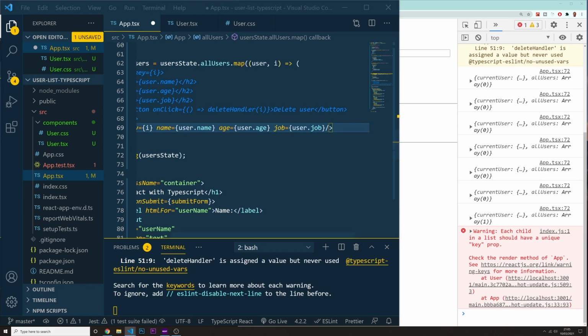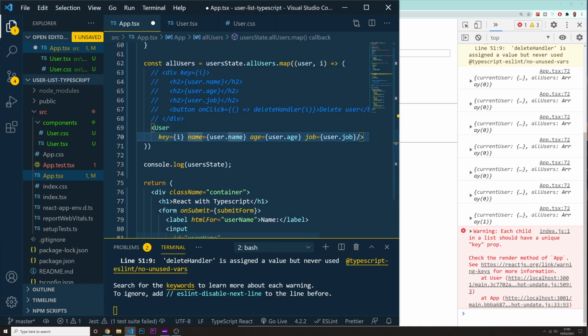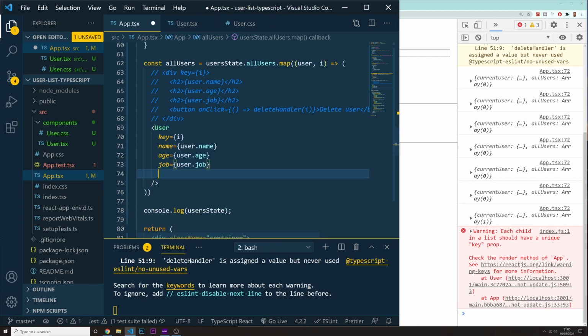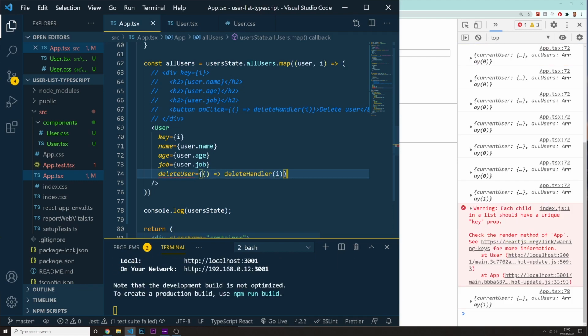So let me see. I'm going to break this down into different lines so we can see it better. You can break these down as well if you want to. So I'm going to put in here deleteUser. This is going to be the name of my prop. And what we are doing in here is just like we did up here. It's the same thing. Okay, delete handler i.